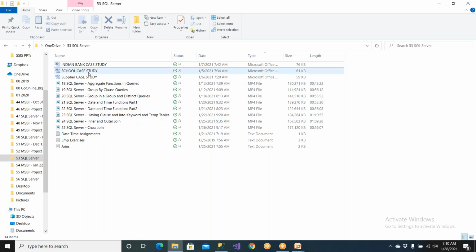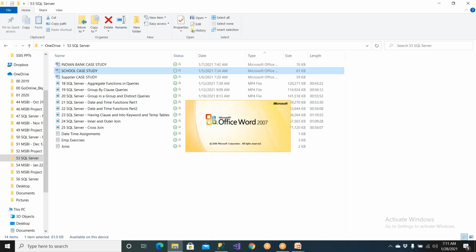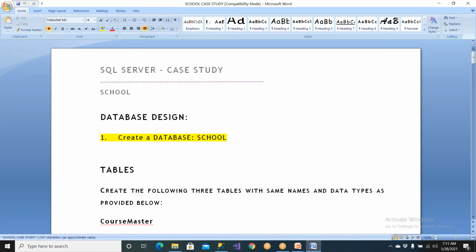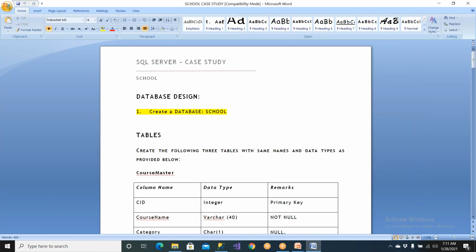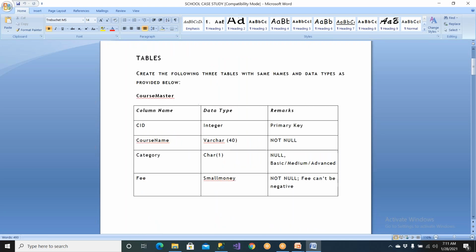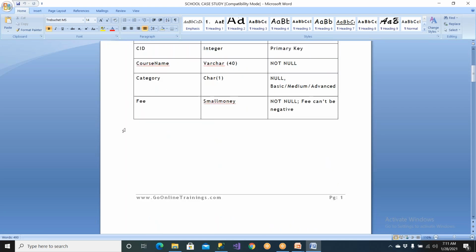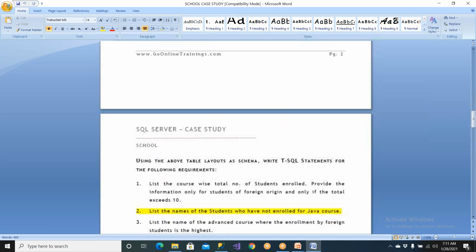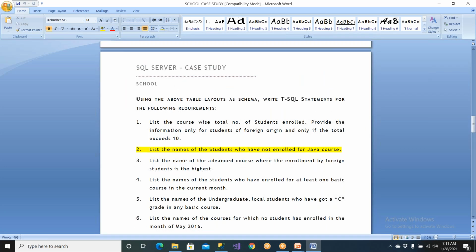Clear? You open the school case study. When you open the school case study, we had created a couple of exercises. So this is the case study I had given. I think you might be having these case studies with the tables and everything, and you inject more and more data so that you can write all these queries, right? So using the above table layouts as schema, write T-SQL statements for the below requirements.